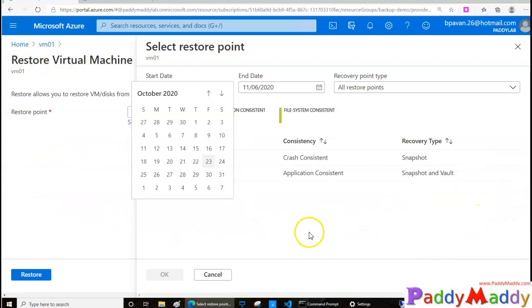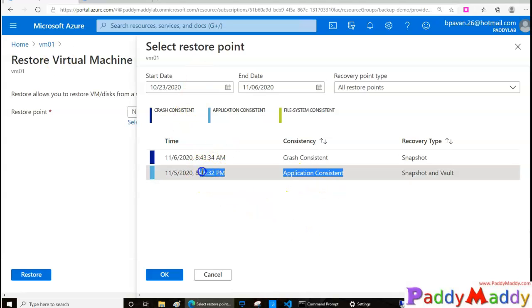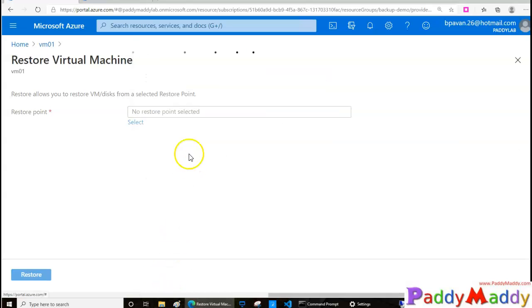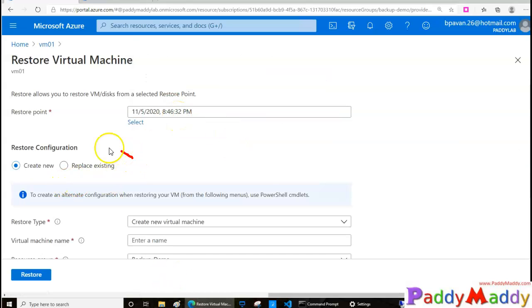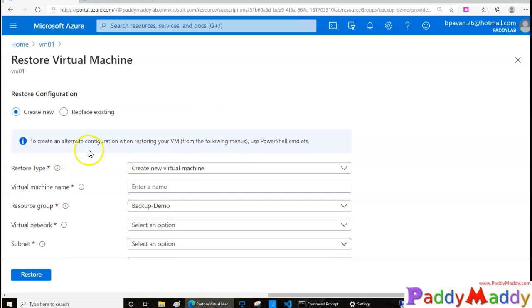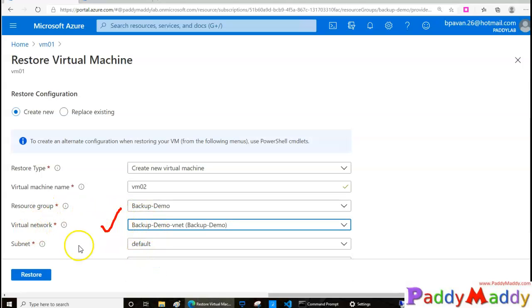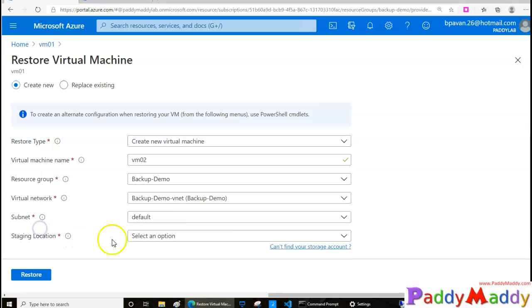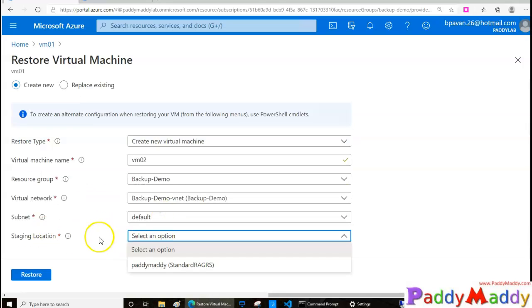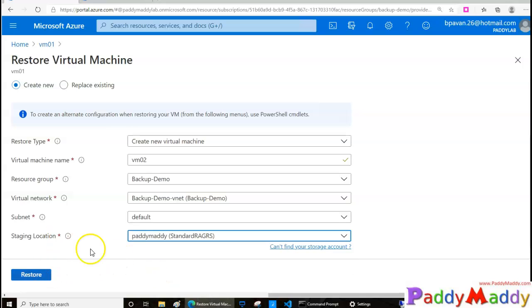So I clicked on restore on the VM and selected my application consistency level, click OK. That's my restoration point. Earlier we used replacing the VM01, but this time we are creating a new virtual machine. The restore type is new virtual machine, and I create a virtual machine name. This is going to be VM02, and I'm choosing the backup VNet, because the VNet is important here, and what kind of VNet you're going to put this virtual machine in. Also the subnet, yes, again VNet and subnet, and here the staging storage account needs to be shown, and then click on restore.